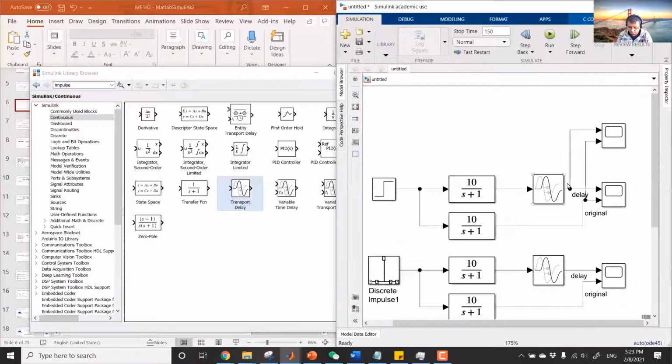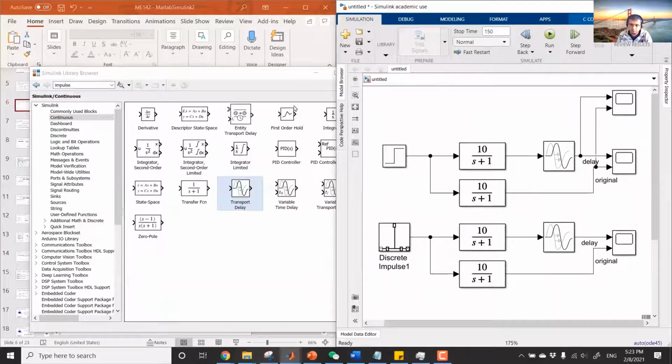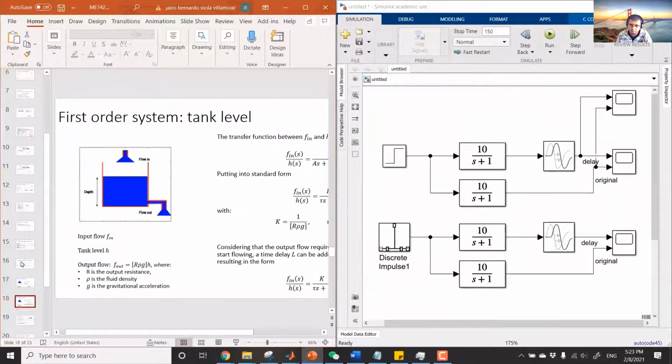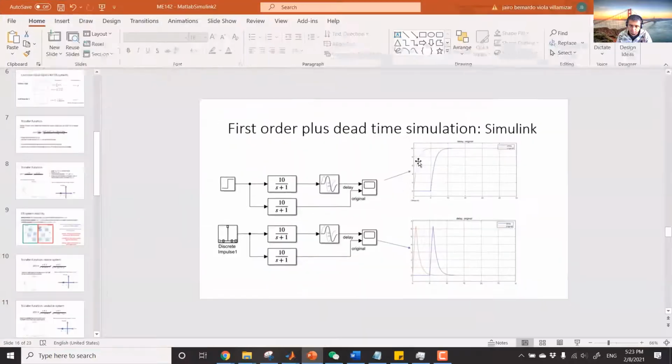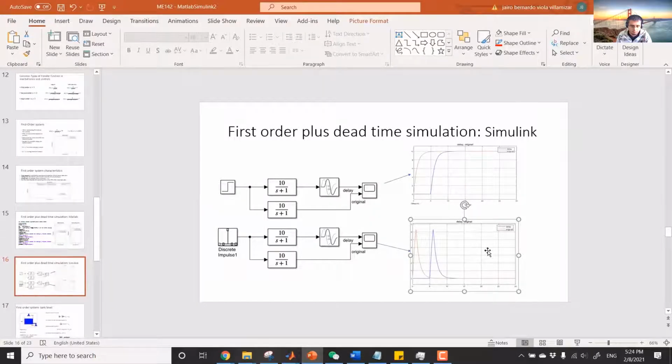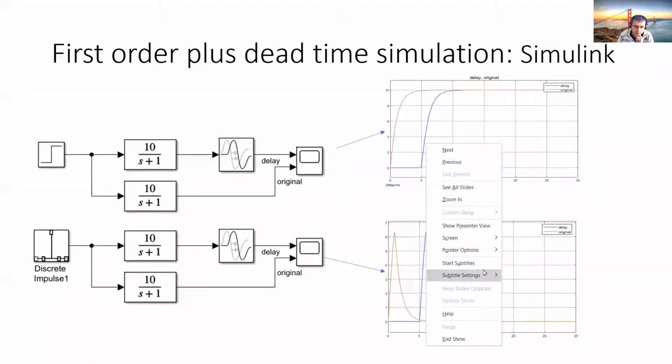That's the main idea for this simulation. The results are the ones that we show here. Those are our results. Either for one response or another, we have the step and the impulse responses. So in that sense, this will be the configuration for our first order system simulation. All right, let's continue.